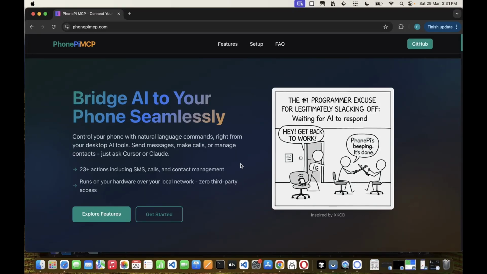Hi everyone, this is going to be a quick demo of PhonePi MCP. PhonePi MCP is a set of open source MCP components, including an open source server as well as a CLI that lets you connect your favorite AI apps such as Cursor or for that matter Cline or Claude Desktop to your phone so that your AI assistants can take actions on your phone on your behalf.